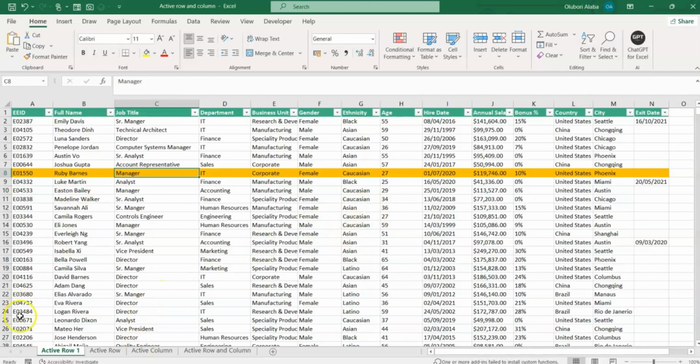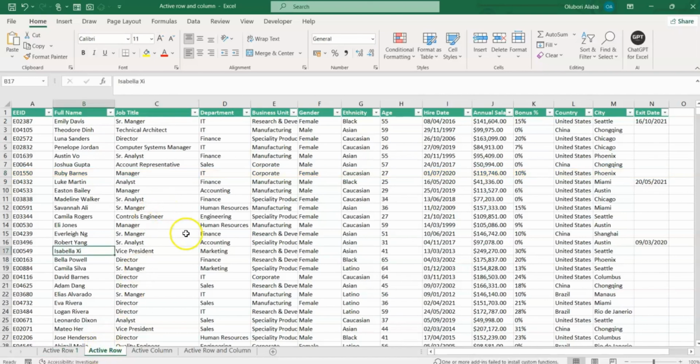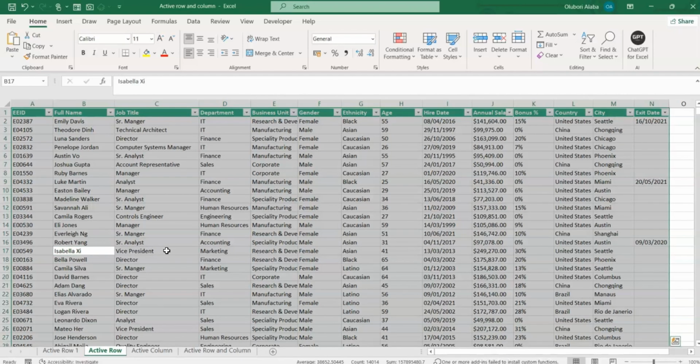Now, first and foremost, I want to go through how you can highlight active row in Excel. We have this data and it's quite large. If you want to do that, simply select your data by pressing Ctrl A, and then first we want to start with how to highlight active row in Excel. Highlight your entire data set by pressing Ctrl A.